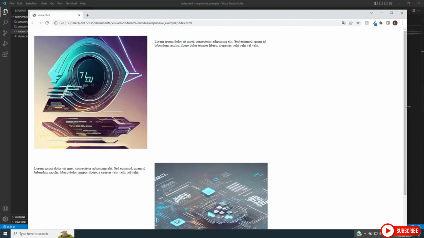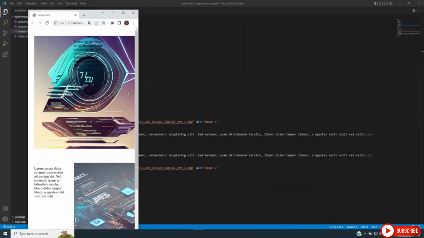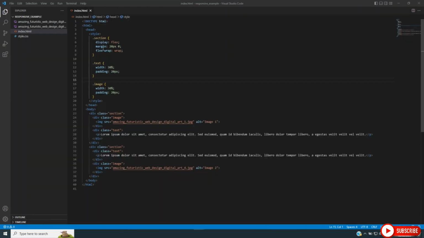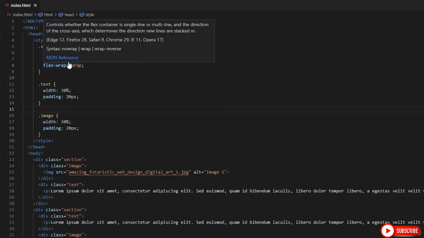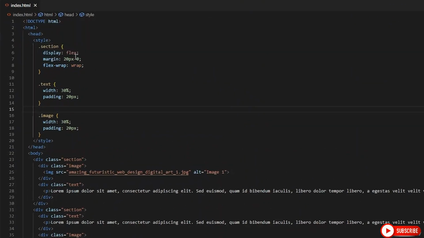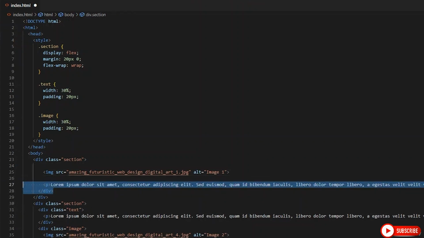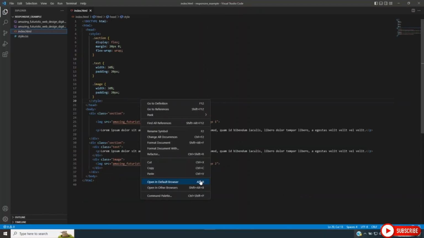But if we now make this smaller, it will still overlap, even though we have the flex-wrap set to wrap. But that's because this only applies to the direct children of this section, which is these divisions, and that's not where the actual content is. So we can remove these division tags right here. And now we've removed them for the top section and left them in place for the bottom section. So let's hit Ctrl S to save that. And let's go to the preview in the default browser.